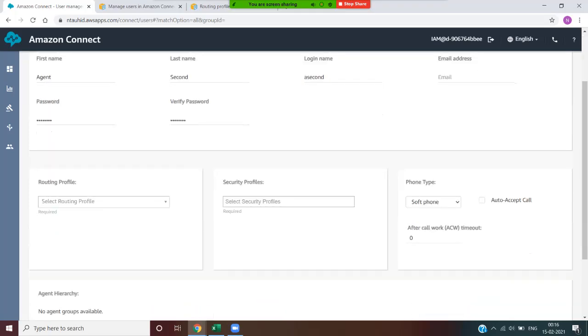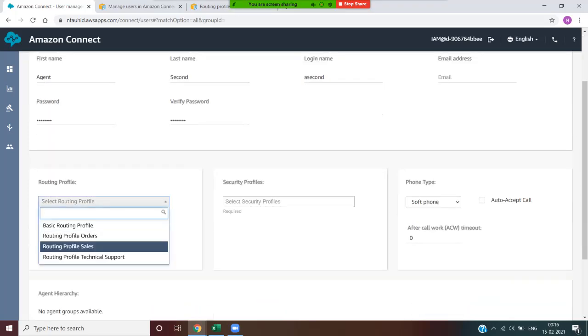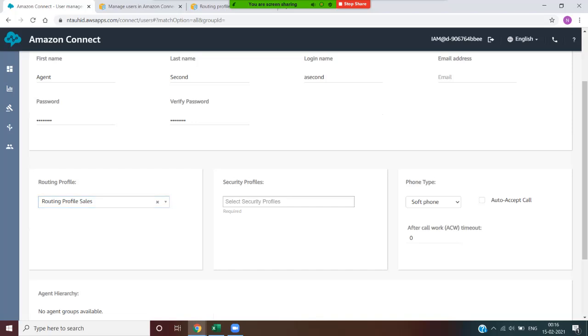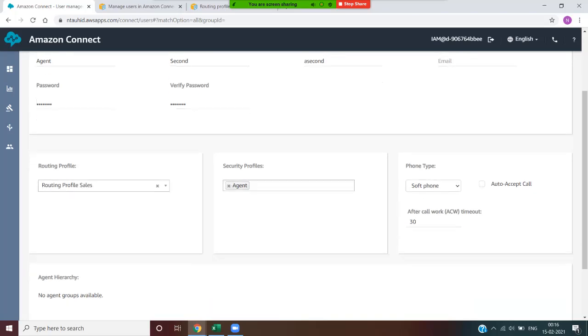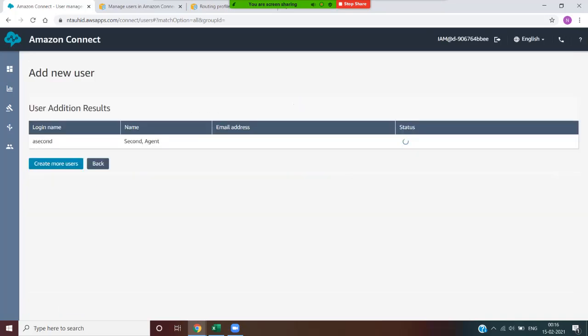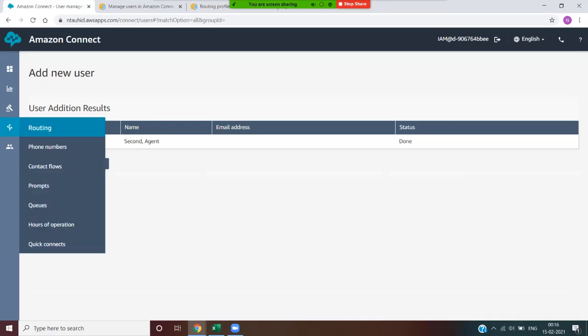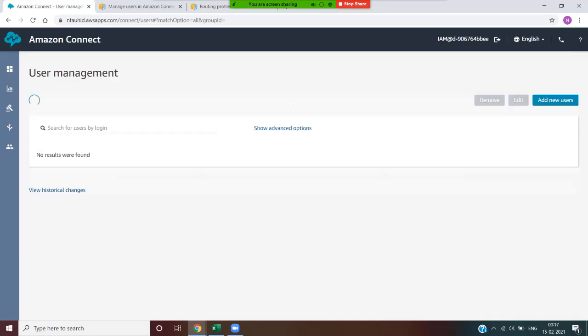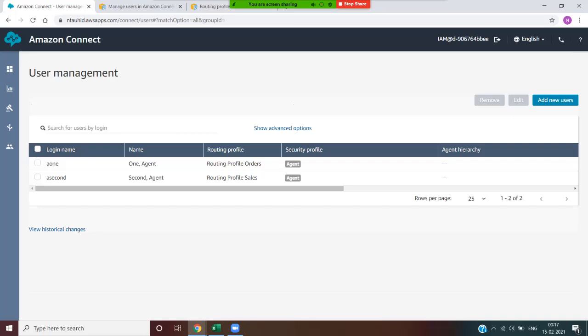Should be that one. I'm going to create this into sales routing profile now. And this is also going to be the agent and soft phone, be it as is, 30-second after call, and hit save. And then let's create the user. So a second is created. Let's go back and we could see A1, a second. The routing profile is orders for this one and sales for this one, right?